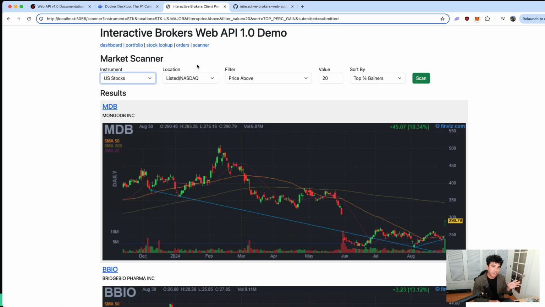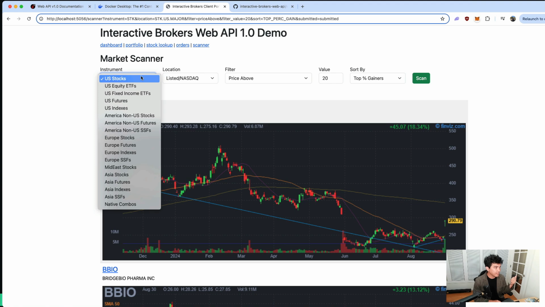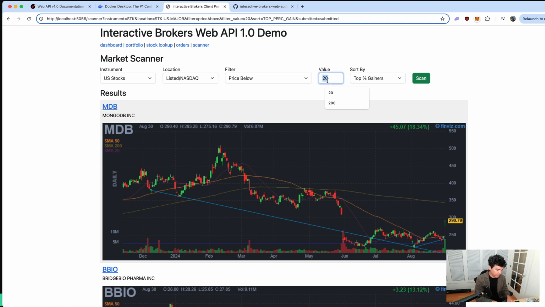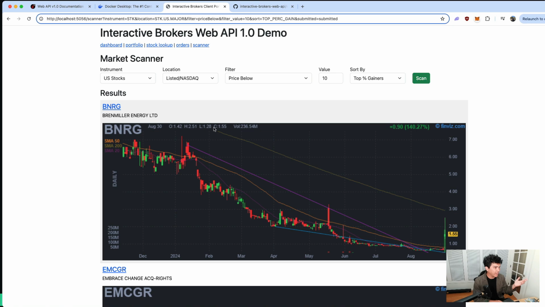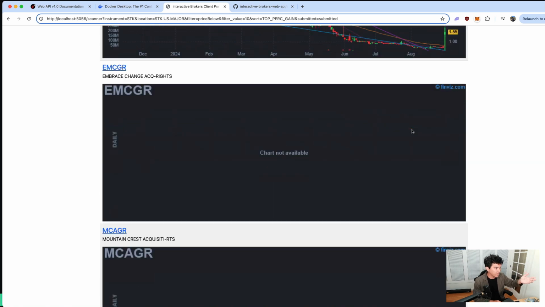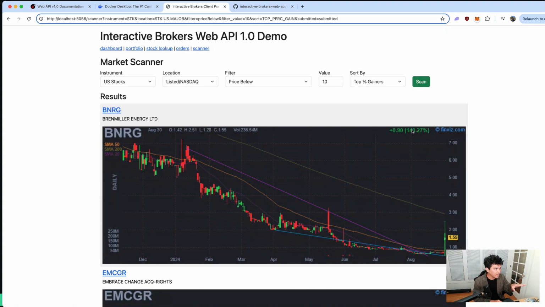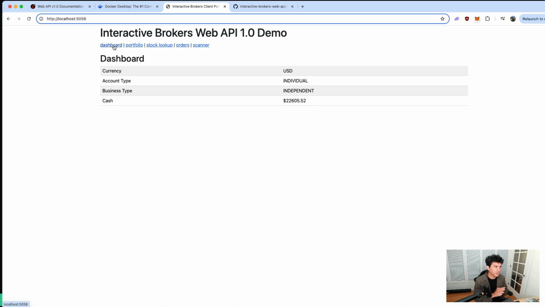Finally, I'll show you the stock scanner functionality that allows you to scan the market, whether that's stocks, ETFs, futures, indices, Asian stocks, and so forth, many different types of instruments. I can scan based on any particular filter here. And so if I want to find a stock with a price below 10, let's say I want these small stocks that had big gains, I can scan here. You can see BNRG, whatever this stock is, had a gain of 140%. And depending on how you trade, you might want to just focus on large cap stocks. Some people want to focus on small cap stocks that had a huge percentage gain. We're not going to talk about trading strategy in this video. This is just an infrastructure video, so no investment advice here.